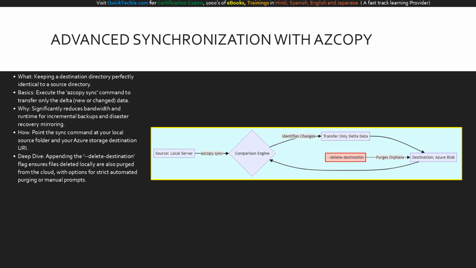Our final diagram illustrates the intelligent workflow of the AzCopy sync command. Instead of blindly moving files, both the source local server and the destination Azure blob feed their directory states into the central comparison engine. The engine actively identifies the differences, ensuring that we only transfer the delta data to files that are new or updated, saving tremendous bandwidth.